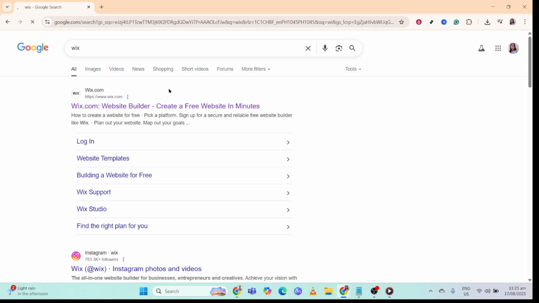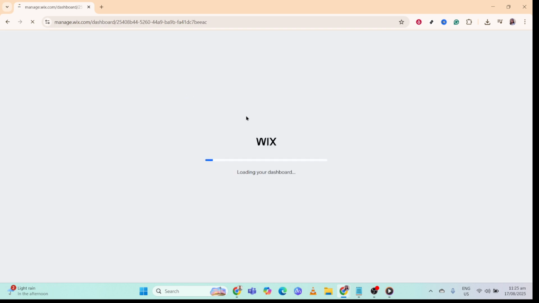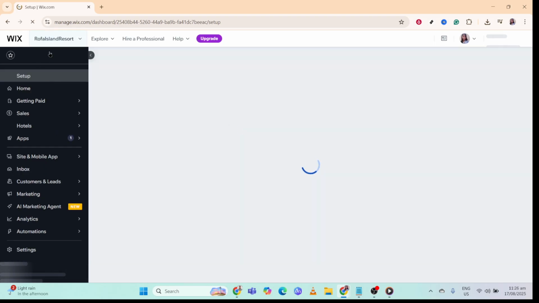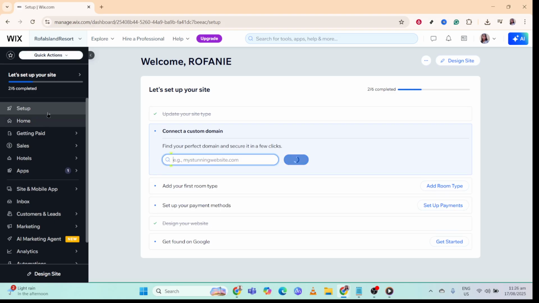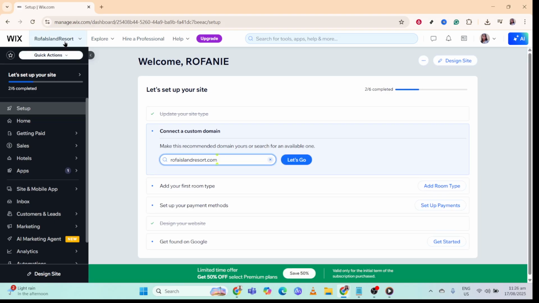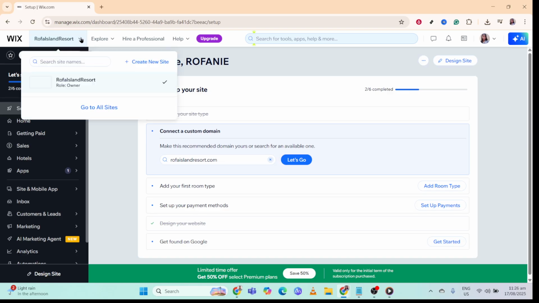Now, once you're safely logged into your Wix account, direct your attention to the upper left corner of the dashboard. Here, you will notice the name of your existing site. It's prominently displayed for your ease. You'll then want to click the drop-down arrow right next to the site name. This drop-down reveals more information about your site, providing a convenient overview.